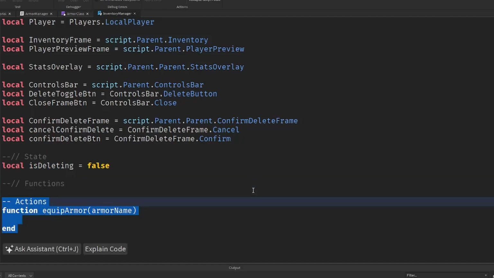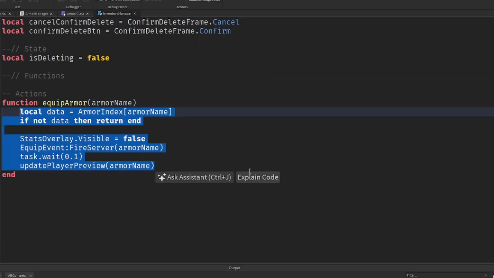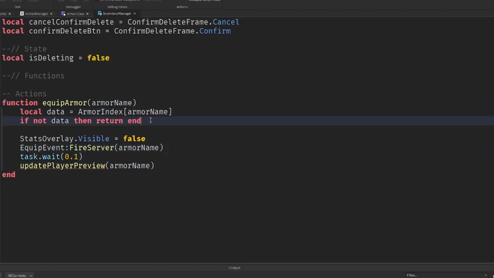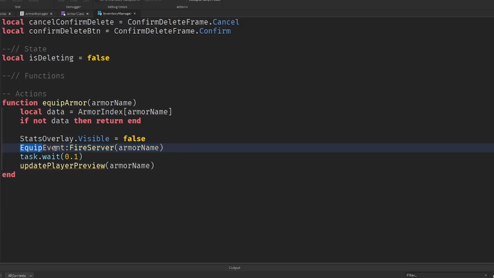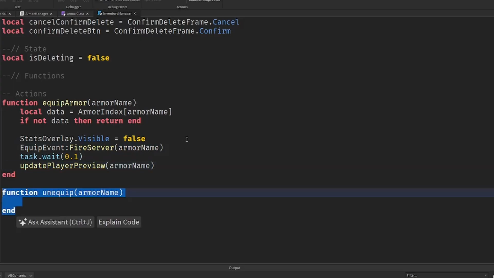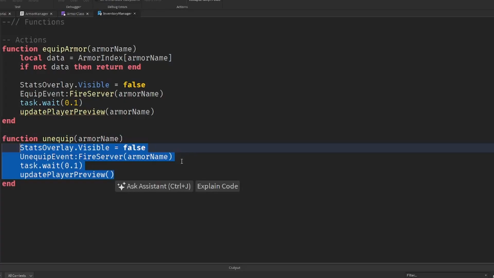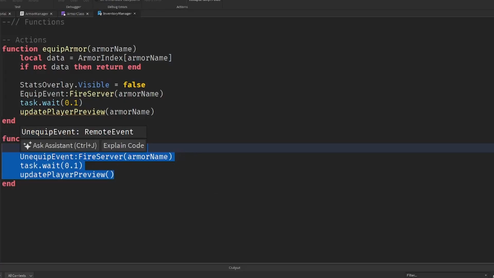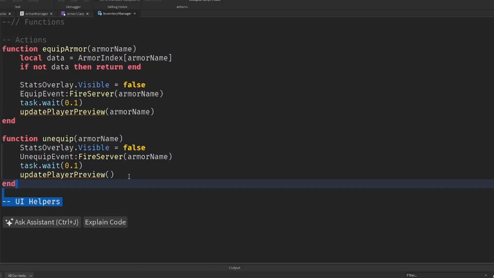For functions, we're going to once again split it into our actions and equip armor. In the equip armor function, all we want to do is make sure that we have our armor name. Then we just want to make the stat overlay visible false. And we want to call our server equip event. And then we want to call our update player preview function, which we'll make in a little bit. Our other action is going to be unequipping, and this time we're just going to call our unequip server event and then update the player preview once again.